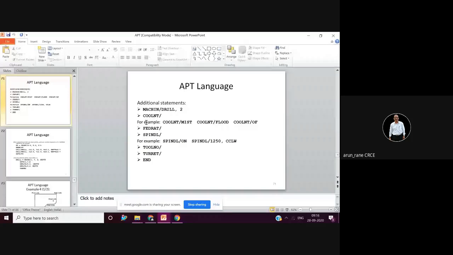Like here, machine. You might have noticed that E is excluded. So which machine is it? It's a drill machine, and they have given some number, that is 1, 2, 3, 4, 5, 6. So this is drill machine 2. This is coolant. So coolant on.